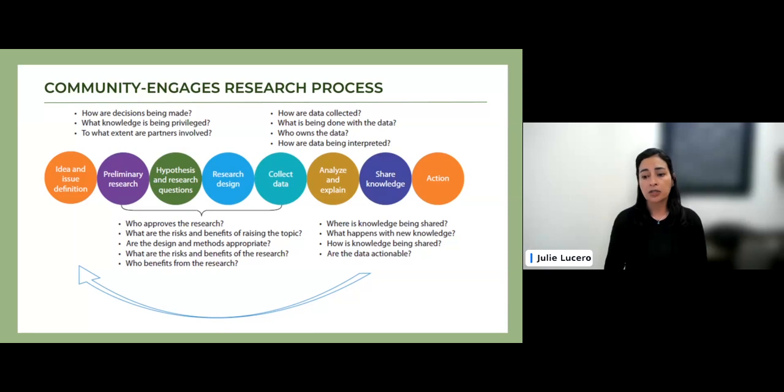So that then feeds into where is knowledge being shared? What happens with new knowledge? How is knowledge being shared, and are the data actionable? If we go back to the very start of my presentation, where community and academic partnerships are coming together around action, this is the ultimate outcome. It's a starting point and an end point that may start another cycle of the partnership.